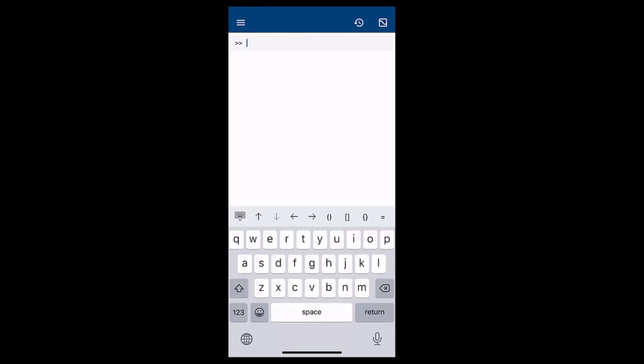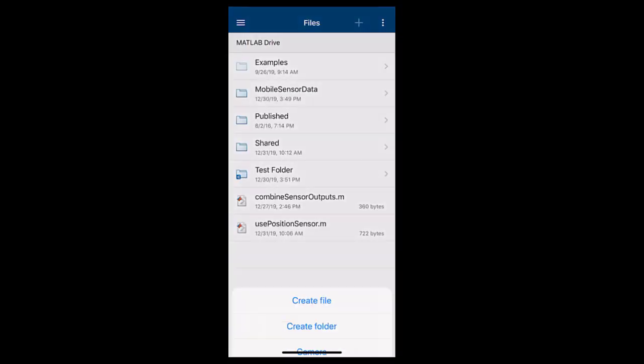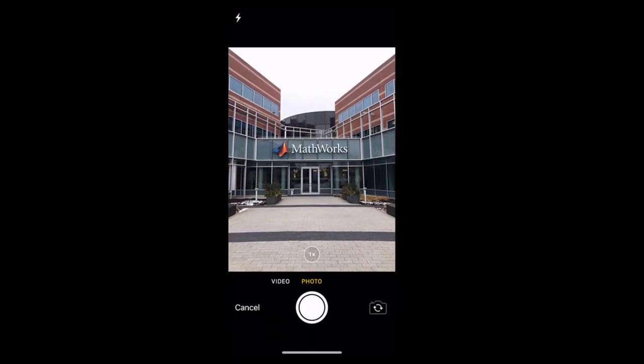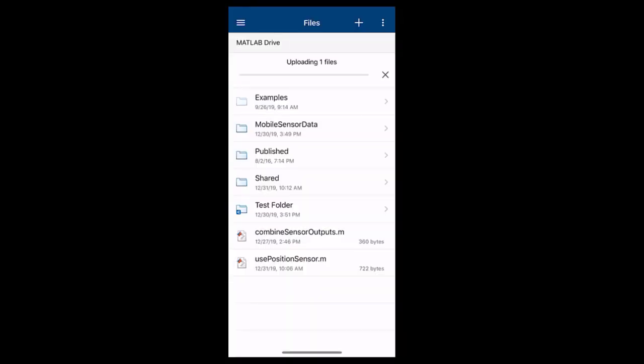You can access the camera to take an image or a video either programmatically or manually. I'm going to show you how to take an image manually and then use that image programmatically later in the video. To access the camera, just click on the File section in the left menu and click the plus sign in the top right corner. As you can see, I'm standing outside the MathWorks headquarters on a cloudy afternoon. Using the camera on the MATLAB mobile app is easy and intuitive, just like in most other applications.